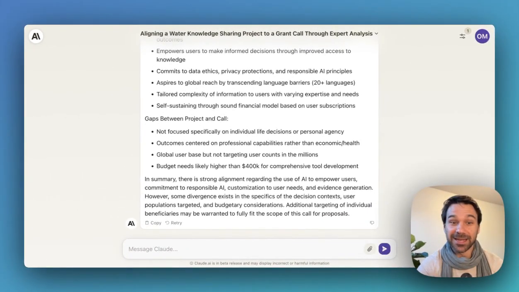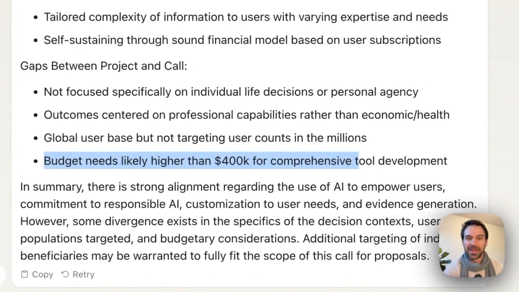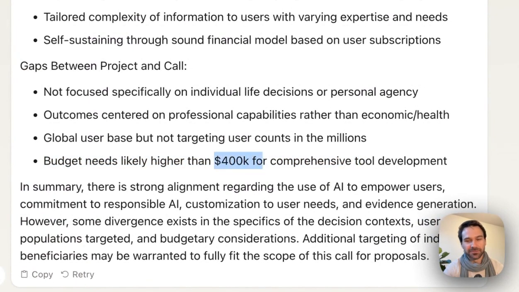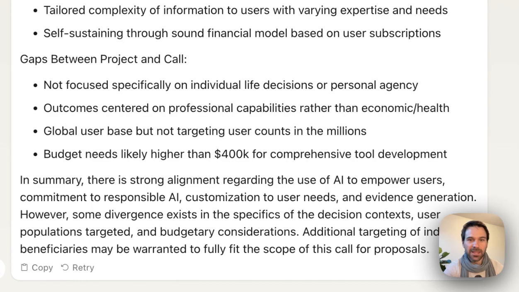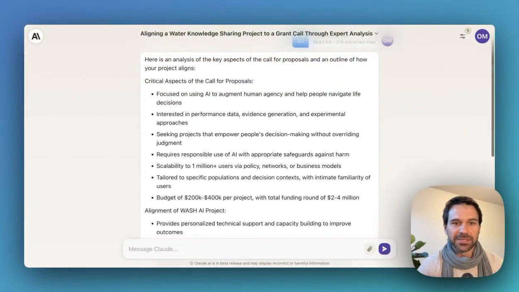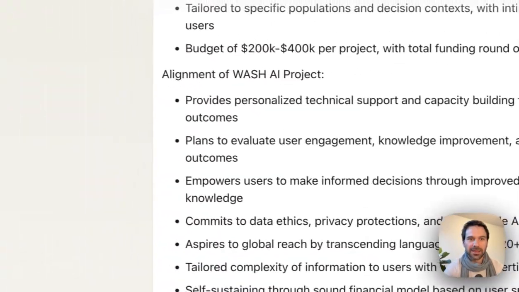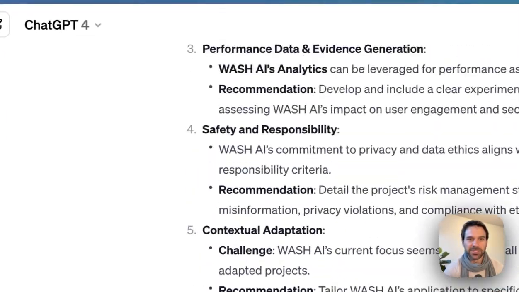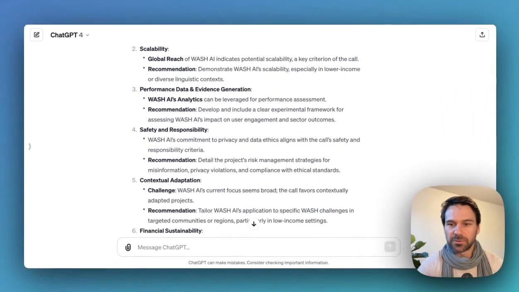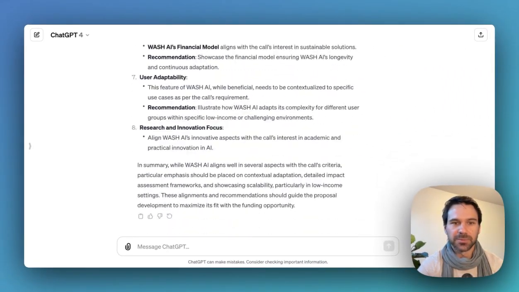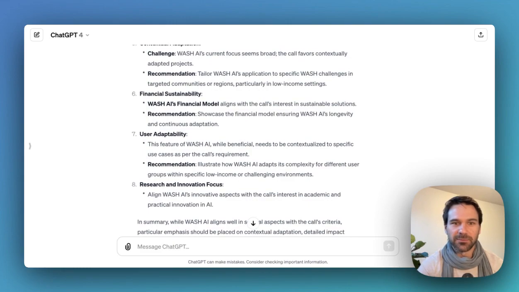Interesting that it actually made an assessment of what the budget would be. And it noticed that it would need more than 400K, which is not true. But it suspected that it might need more than 400K, which is the limit of the call for proposal in this case. So now I have this piece of information, and I also have the alignment piece of information here, which I can then use in my future steps when I'm asking the AI to write. So what we did is we analyzed the call using project information and the call information, and we've got some information to move forward.